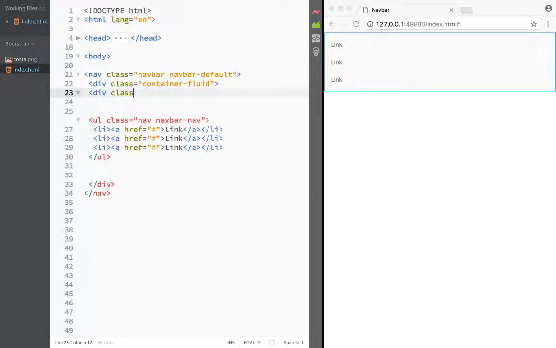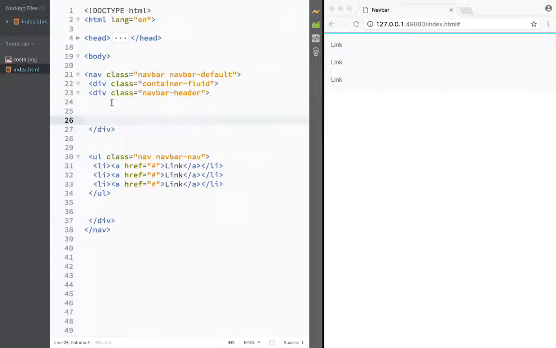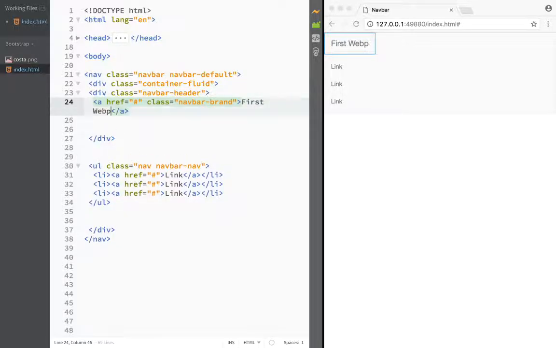And after that, what we want to do is create a div, and say that the div would have a class of navbar-header. So over here, I'm just going to say navbar, and this is going to be header. And within that div, we can create an anchor tag like this. We can say that the href again is going to be a hashtag. However, we can say that this class is going to be navbar-brand. Navbar-brand. And over here we can just write whatever we want. We're going to say that this is going to be first web page, right?